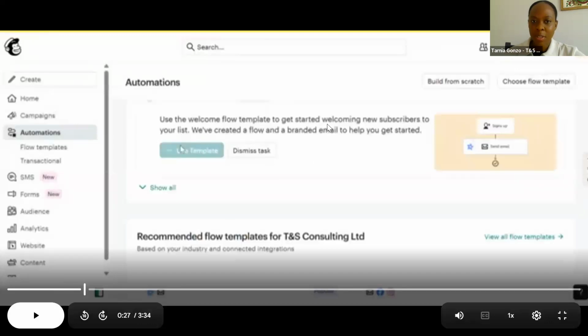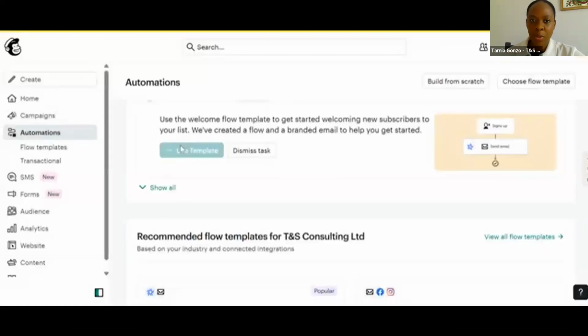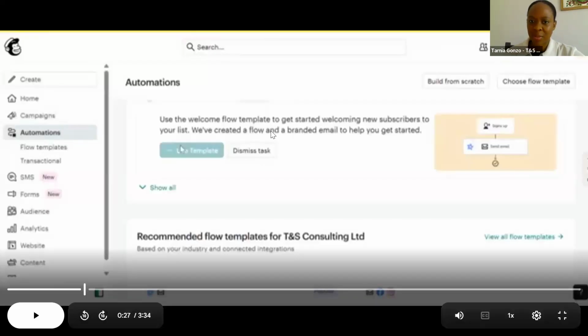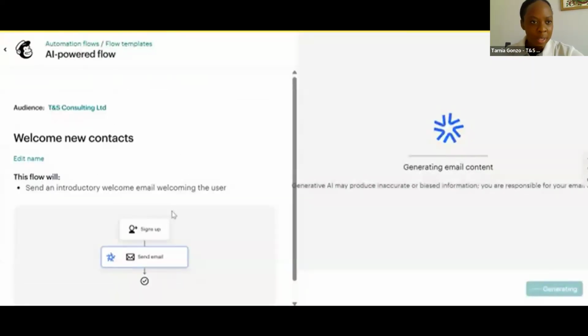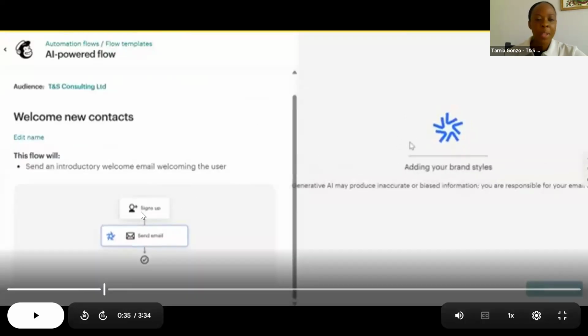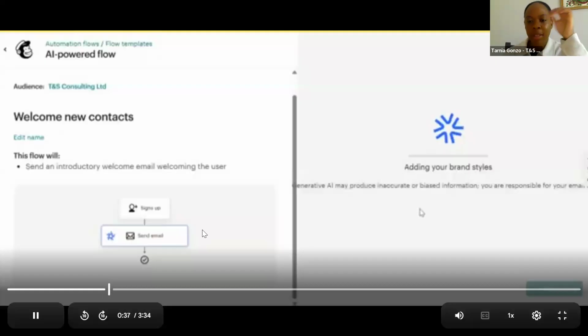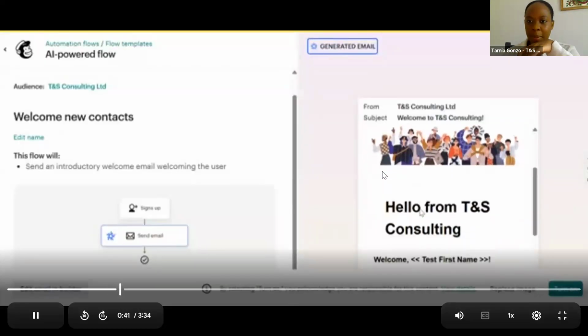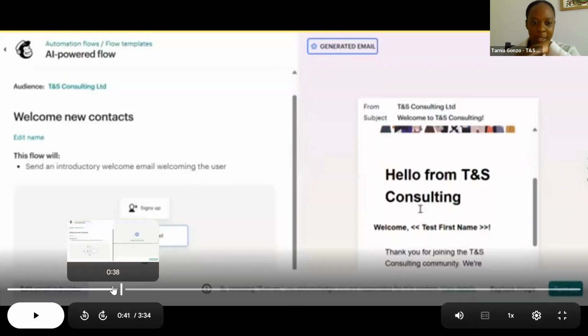So the first step is to use the template to get started with welcoming new subscribers to your list. They've already created the flow and the branded email for me, so I don't have to do anything. And I've already uploaded the mailing list. So here, this is the flow. The person signs up and then we send an email. Simple as that. Now, on the other side, generative AI is building my email. Look how nice that looks.